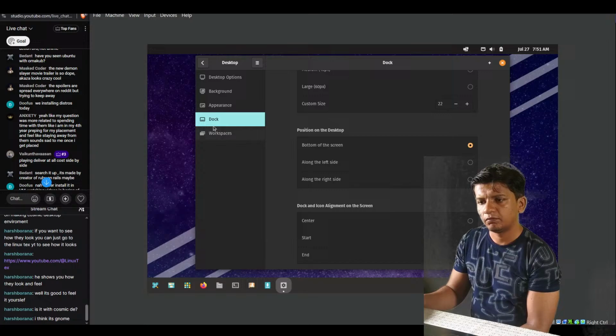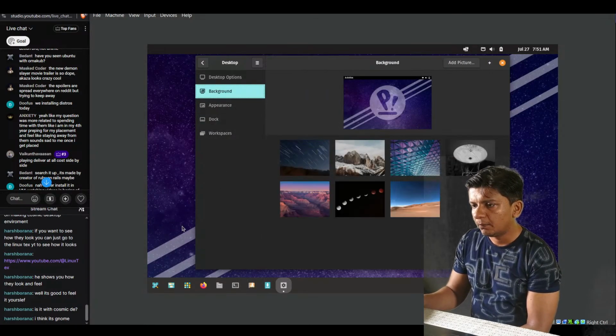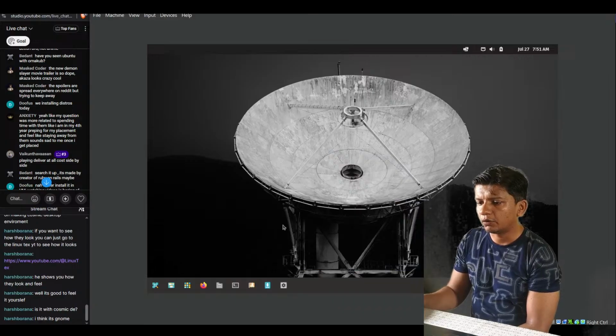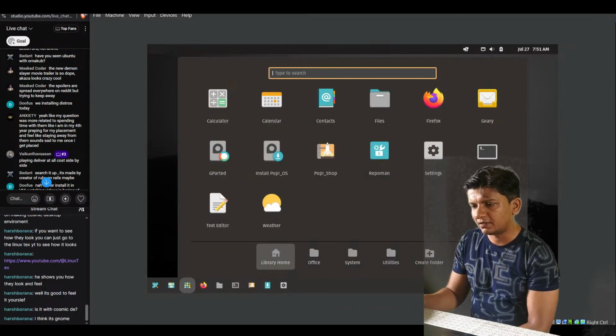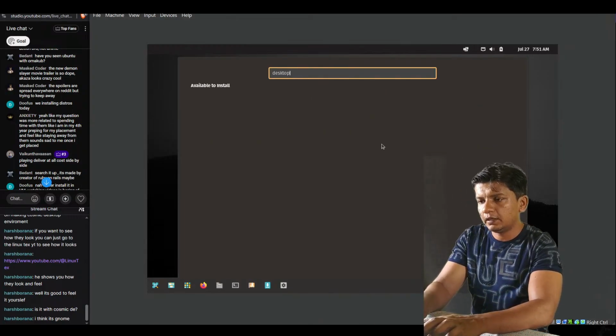Okay, fine, I guess. Dark, great. Background, this one. Okay. So show applications. Nope, nope, nope. I want to change this. Desktop.